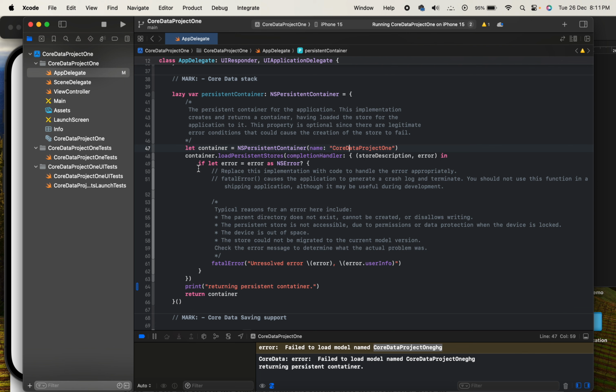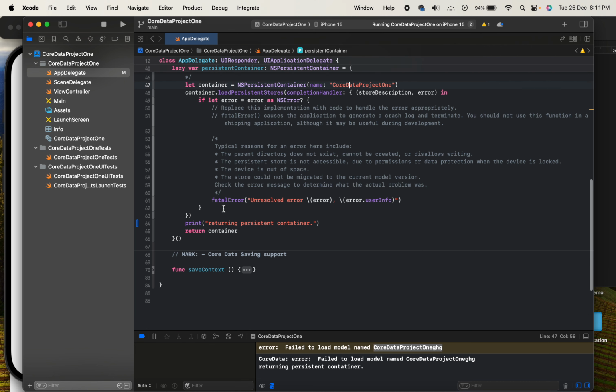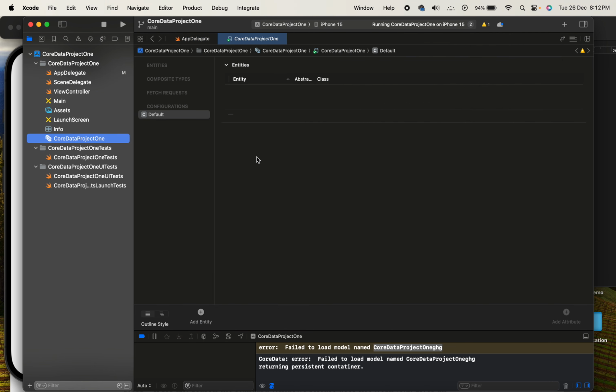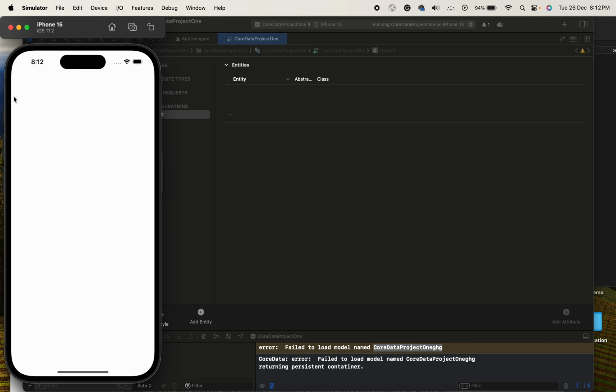Otherwise, if there is already a database created, a SQLite database is created, then it accesses that database. So now we need to find where the database is created. We can see this XC data model, that's fine, but in the application we need to find the exact SQLite file.